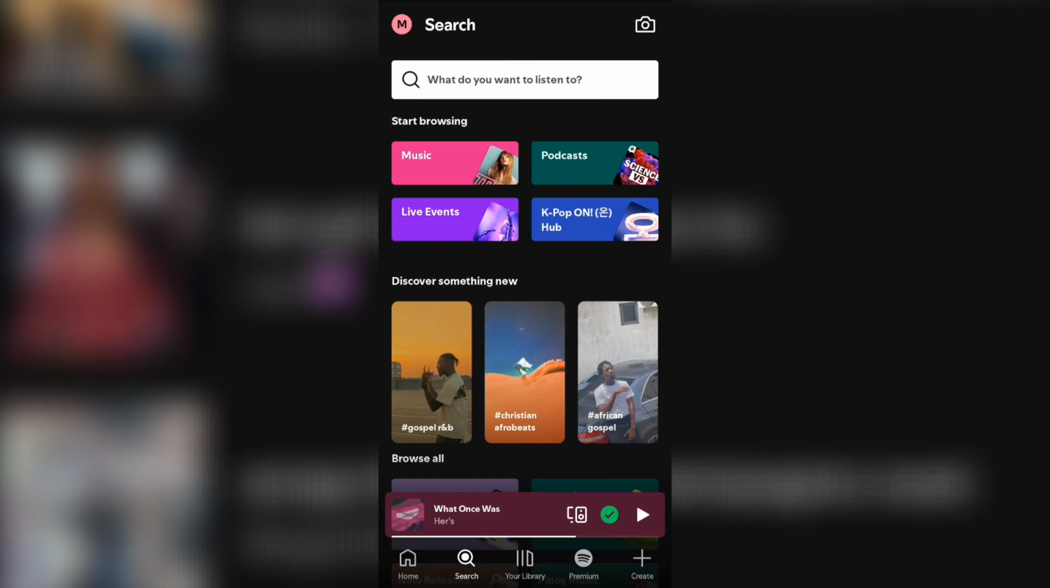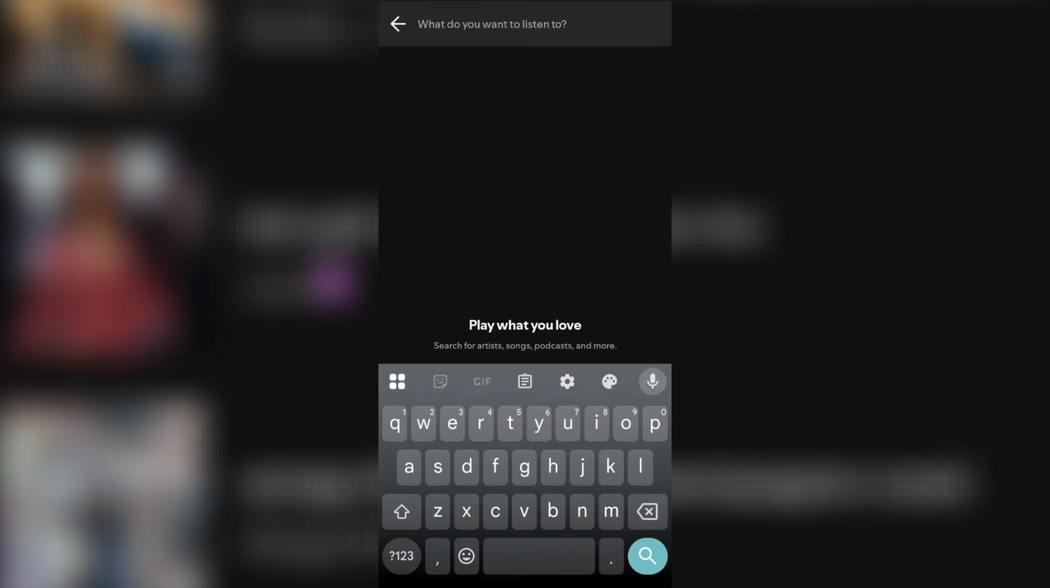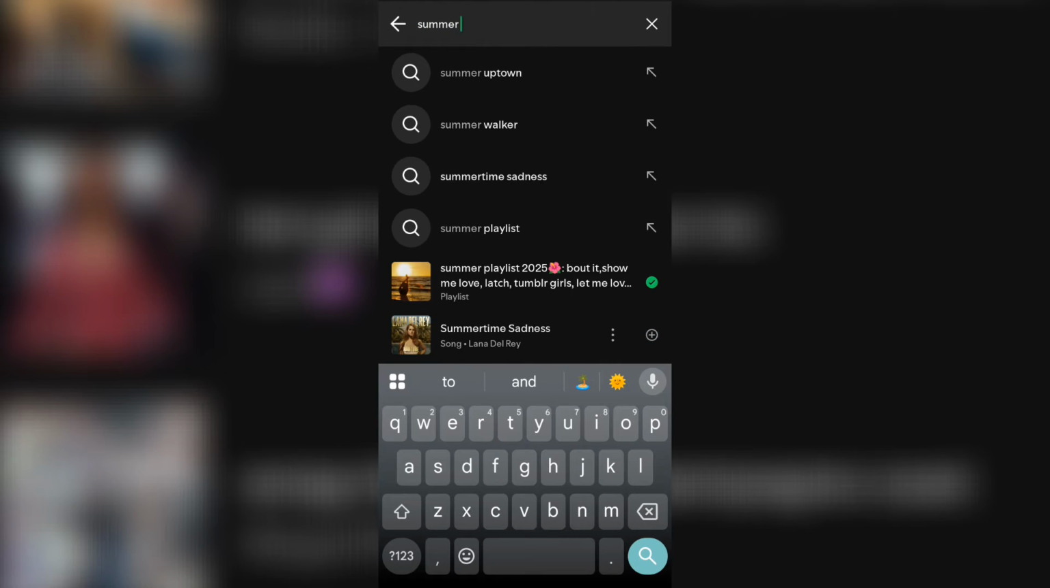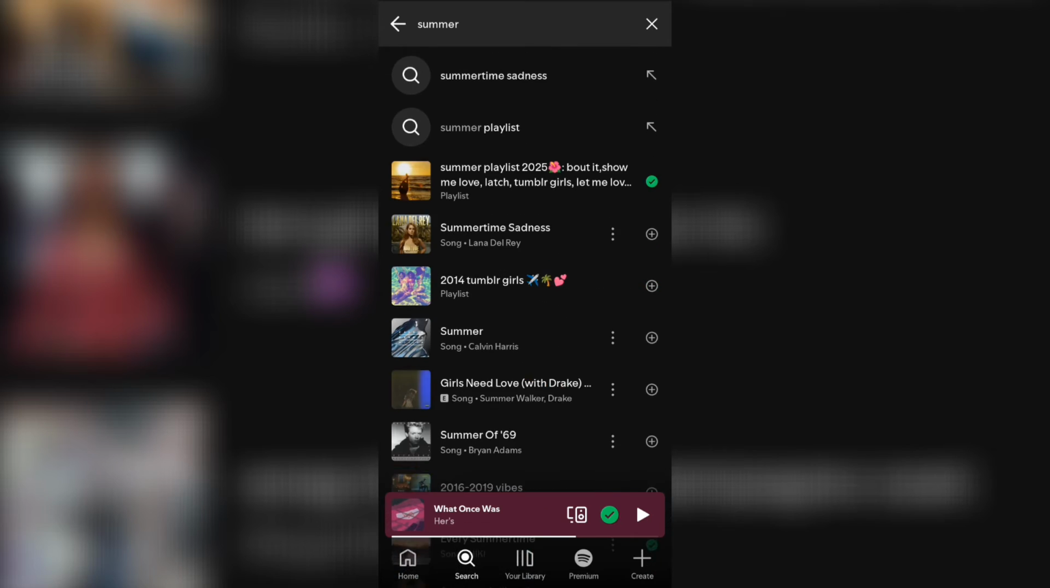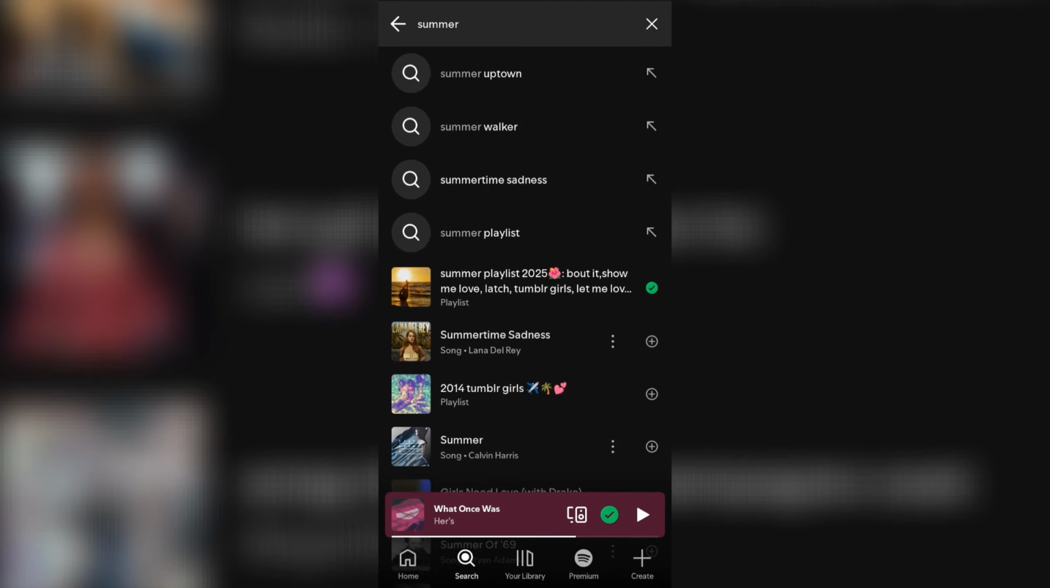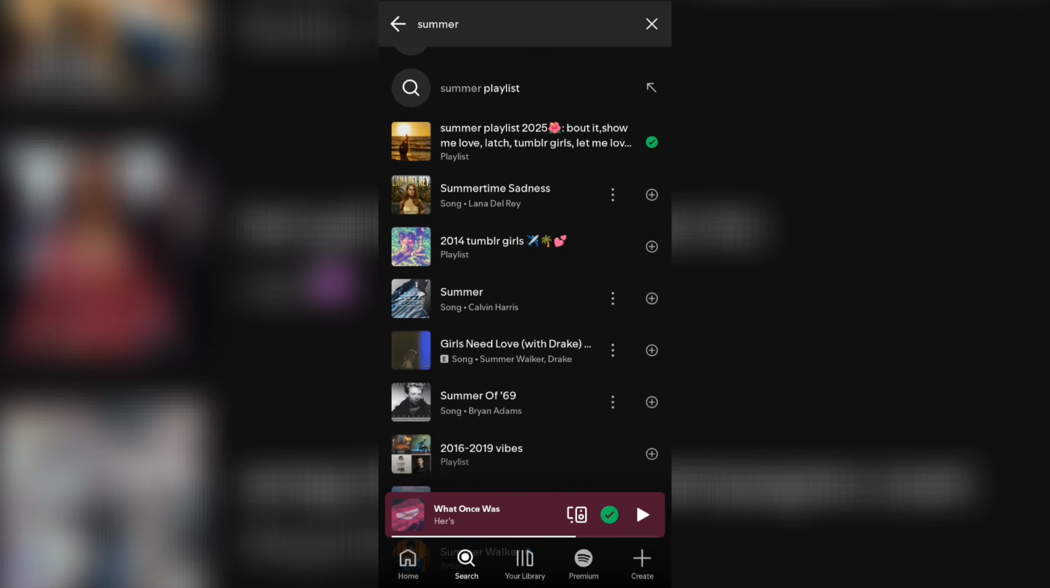To begin, just open the Spotify app on your phone or desktop and tap the Search tab. From there, type in keywords based on what you're looking for. Once the results appear, scroll past the songs and albums until you see the playlist section.